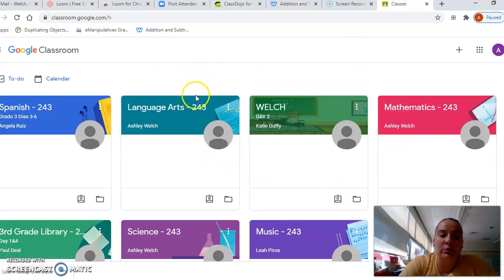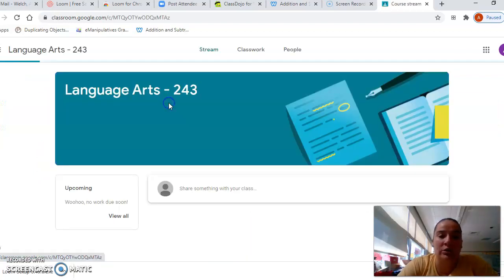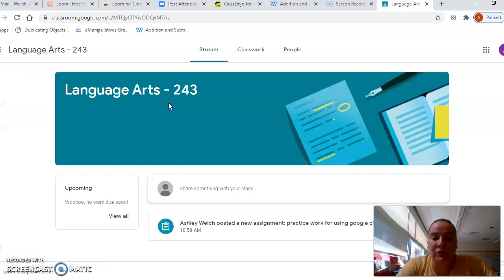So for practice, we're going to go into language arts for reading because that's going to be my reading page. You'll also notice I have a science page, a math page, and then there's going to be some specials pages like art, Spanish, library, and music. But for right now, we're doing practice work for my class, so we're going to click on language arts. And this is where you're going to find all your reading and writing assignments when we're using Google Classroom.